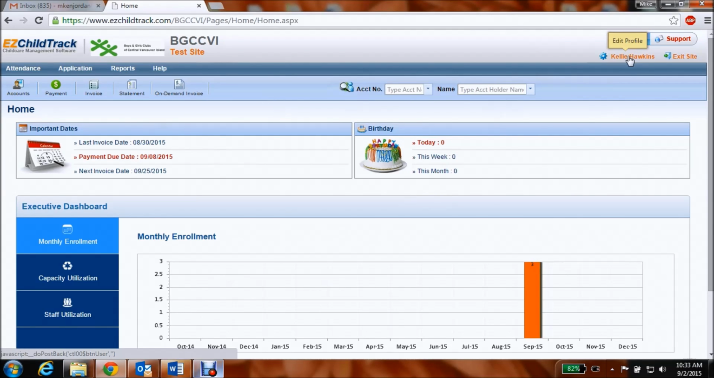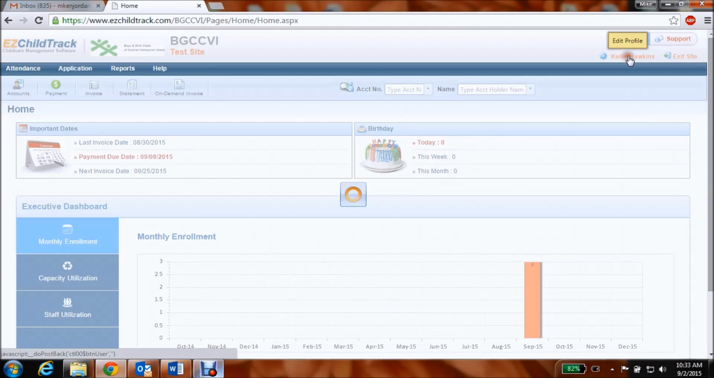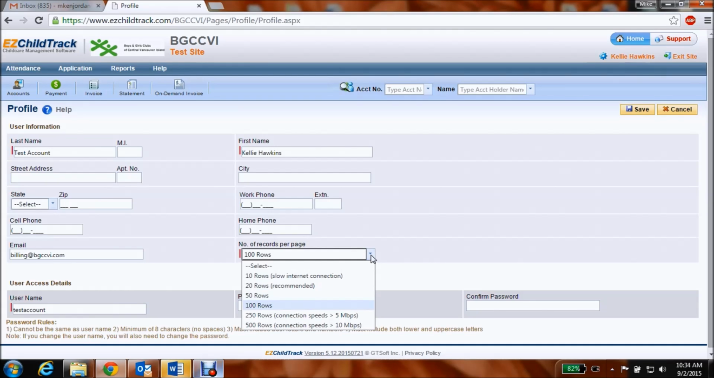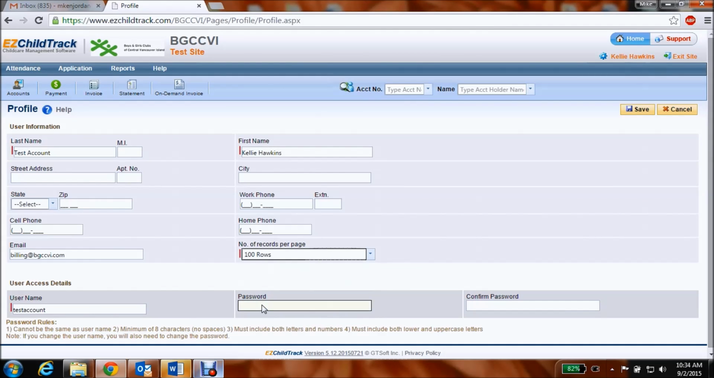You have your staff name here. One of the first things you'll do as you log on is you want to actually click on your name. This is going to take you to your information. Really important, you need to change the number of records per page to 100. So if we do the drop down, you'll see there's many options. 100 should be the best view for all the sites. Anything higher than that will slow down your system significantly. So 100 is the max.